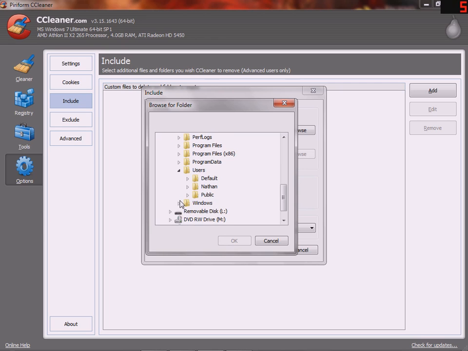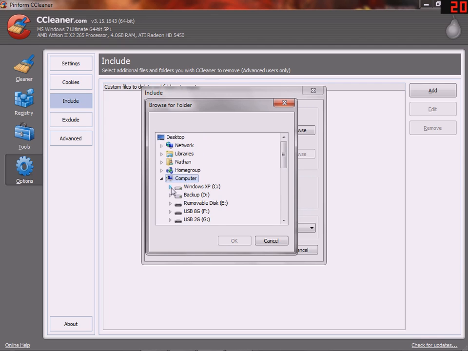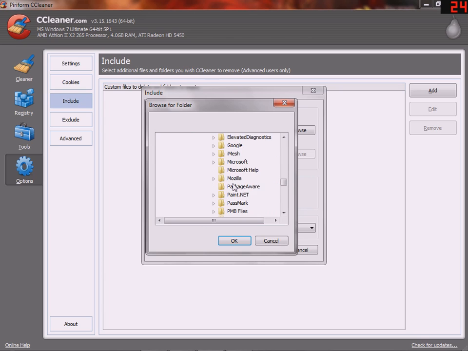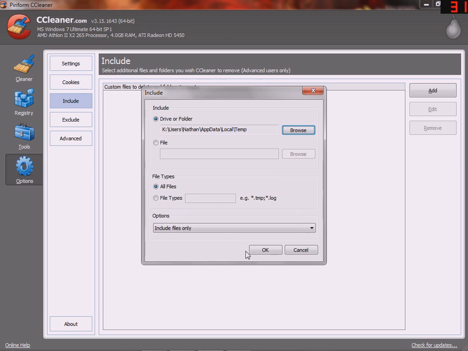For Windows 7, you go down, you click on Users. For XP, you go down, you click on Documents and Settings, and just follow the same path. So you click on your name, click on App Data, hit Local. Scroll down, look for Temp, T-E-M-P. Select that folder, hit OK.